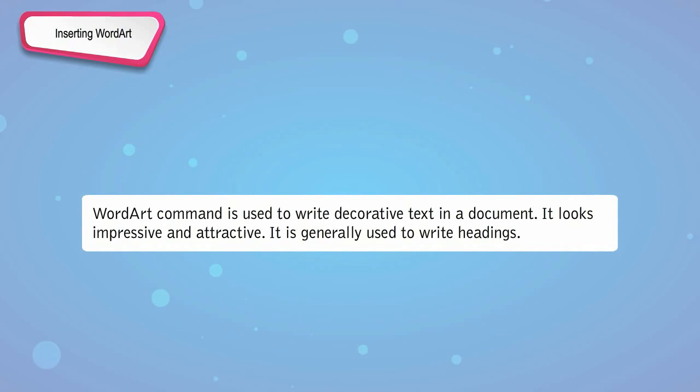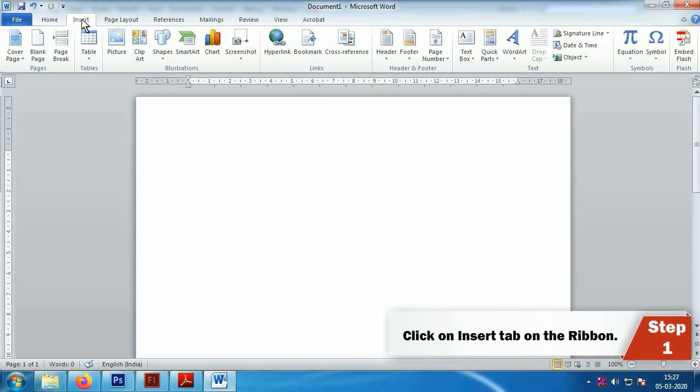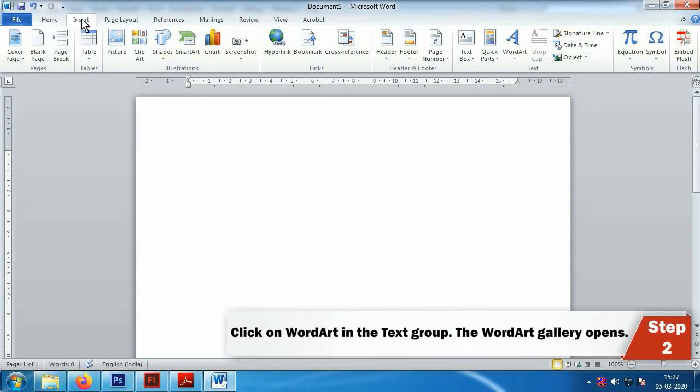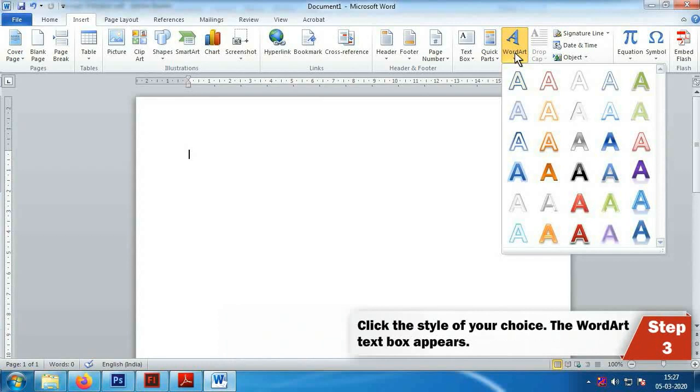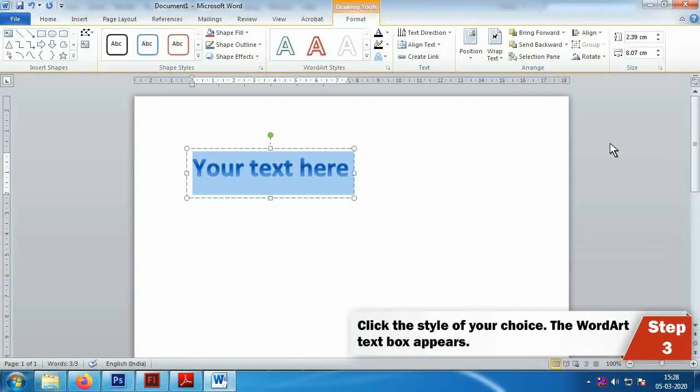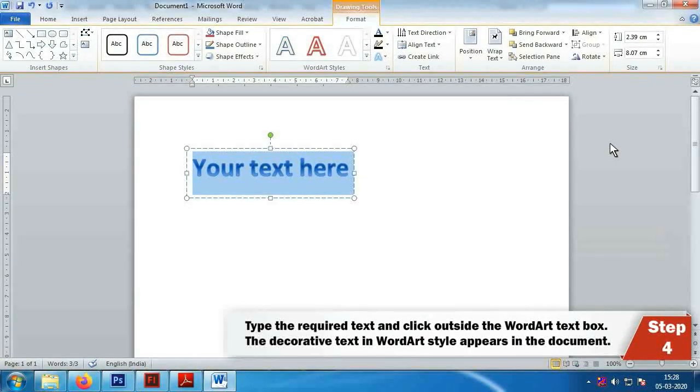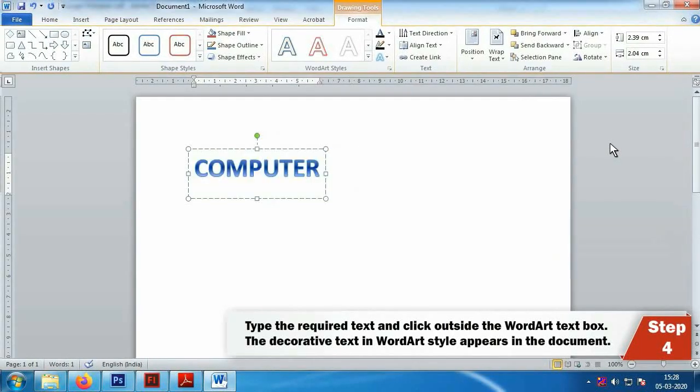To insert Word Art text in a document, Step 1. Click on Insert tab on the ribbon. Step 2. Click on Word Art in the Text group. The Word Art gallery opens. Step 3. Click the style of your choice. The Word Art text box appears. Step 4. Type the required text and click outside the Word Art text box. The decorative text in Word Art style appears in the document.